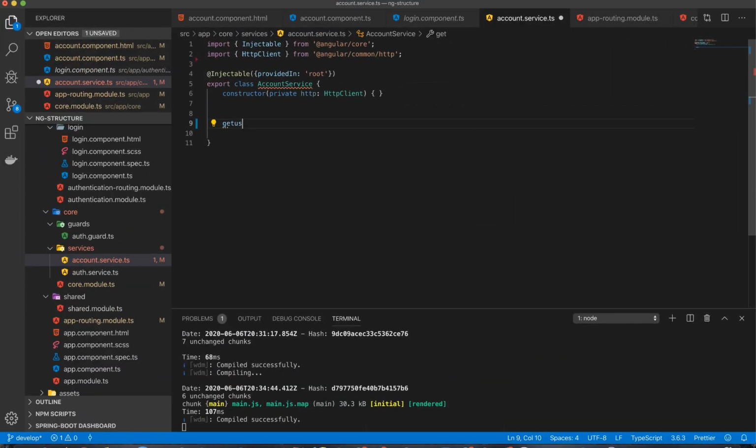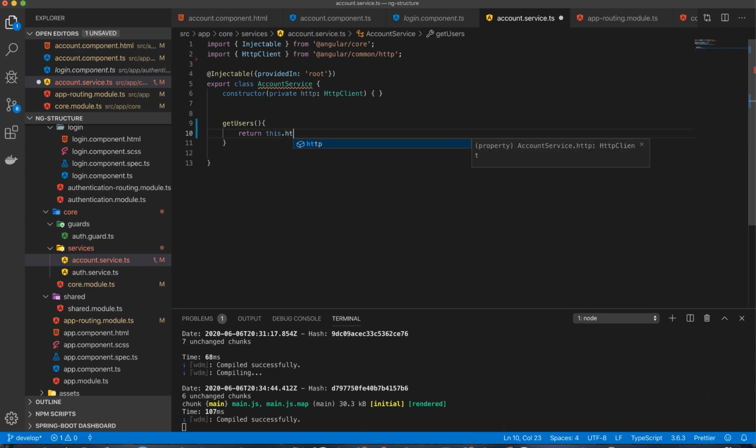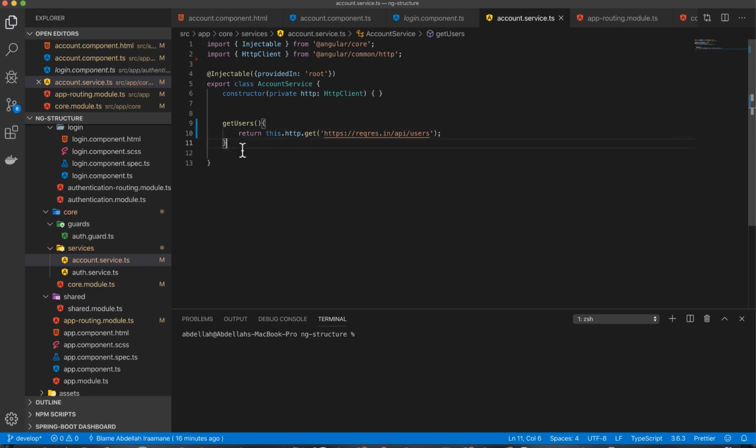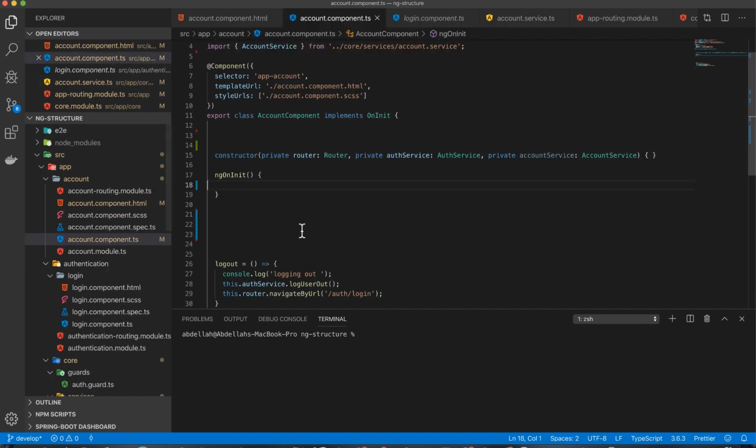Right. So get users. Let's call it get users. All right. And yeah, so we're going to return this.http.get, and then we're just going to paste the URL right there. So now that we have our function here to get the users, we're just going to use it in our account component. So we switch over to our account component.